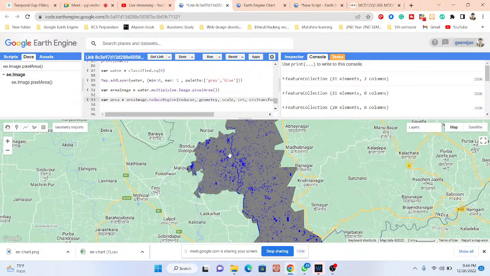I simply make a dictionary in here. I put the dictionary, and also another dictionary, curly bracket start, and I put all of the arguments one by one. First of all, reducer. So reducer is a statistical function. This time, I want to calculate the total area, all of the pixels of water in the total area.